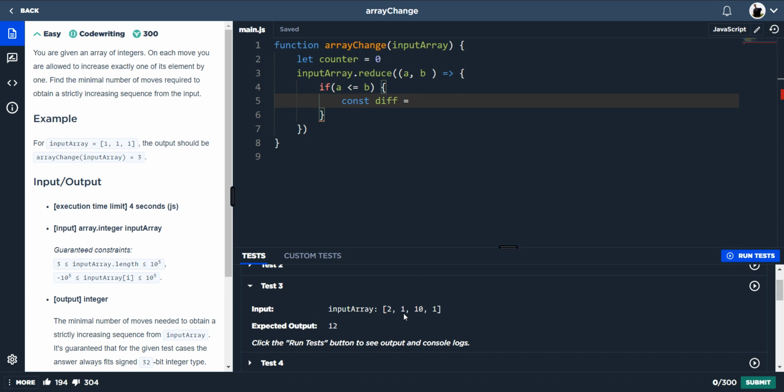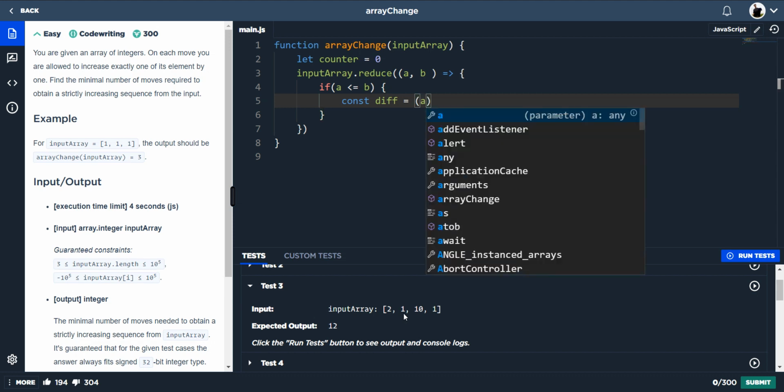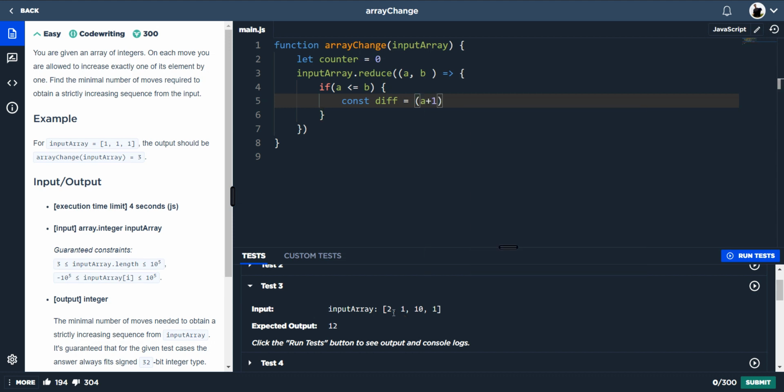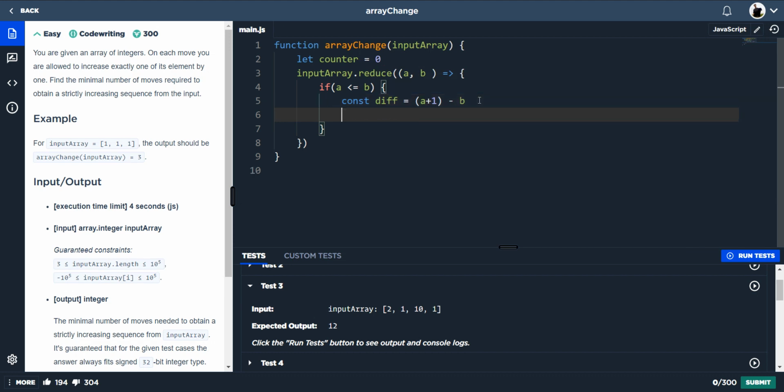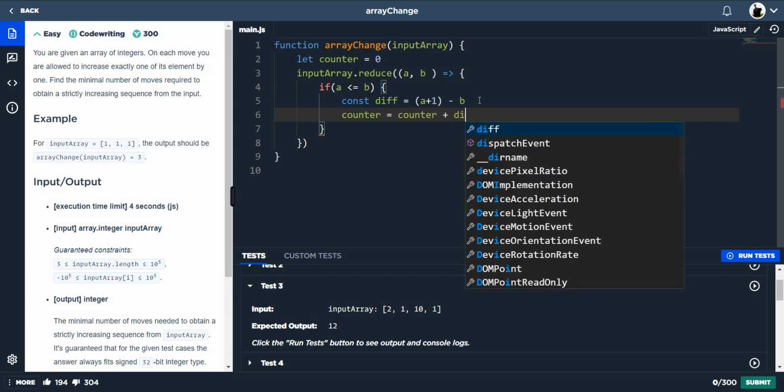So if we are to do A plus 1, which would be now 3, minus B, which is 1. So now we're looking at 3 minus 1 is our difference. So now we have our counter. Our counter is equal to whatever value our counter currently is, plus the difference.